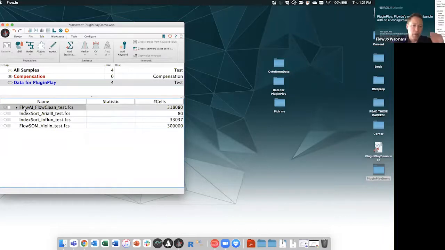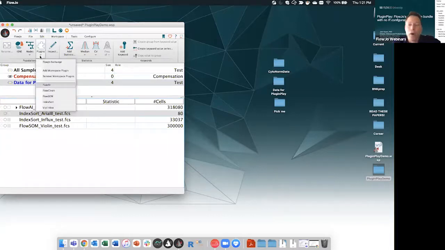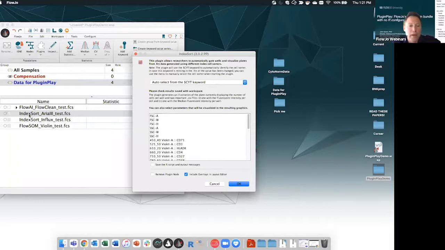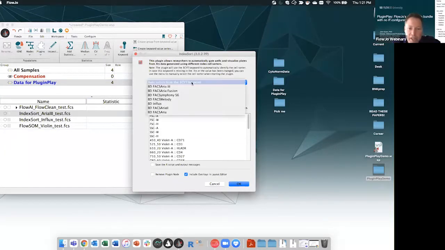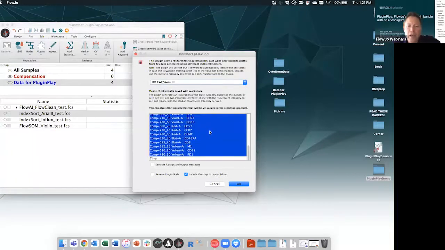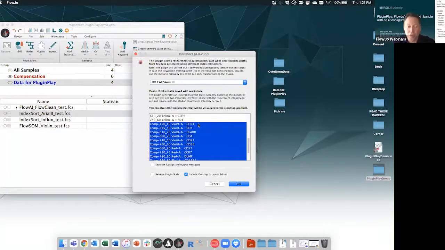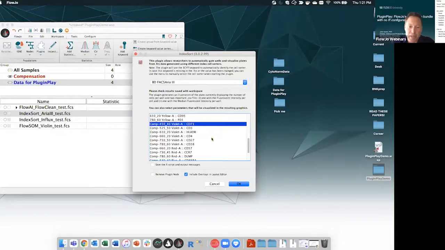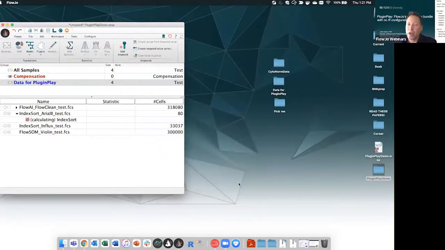Let's just take a look, I suppose, at index sort. If you've got some index sort data, you may want to visualize it. So I'm going to pick the index sort plugin. I can see, because I've put the name of the cytometers here, I'll just run it on one of these. I picked area. Let's do area. You can also ask for highlighting of particular parameters. Let's just grab maybe CD71, CD57, something like that. Say OK, so that we can pick some highlight parameters.